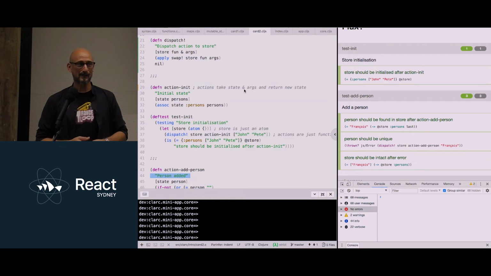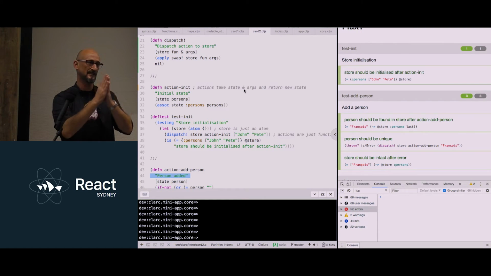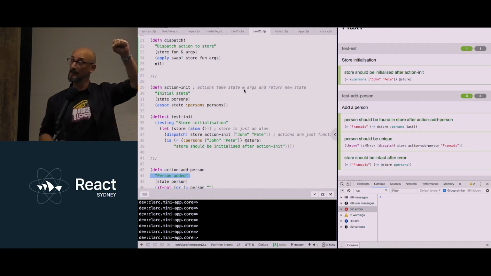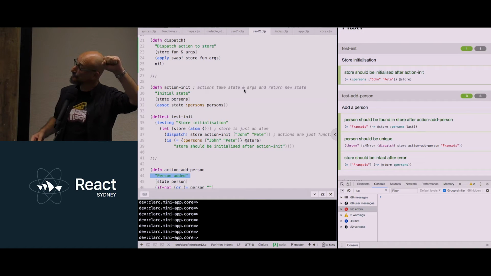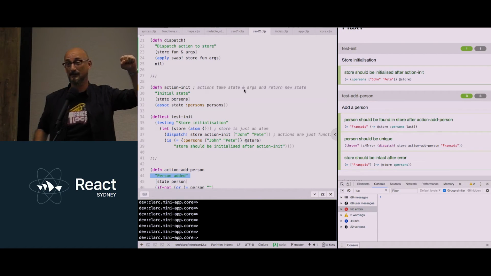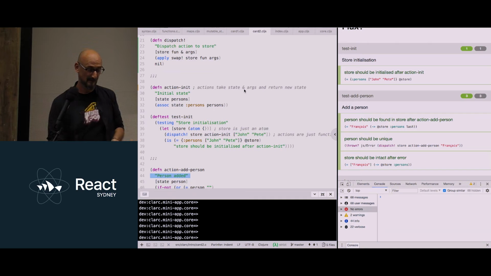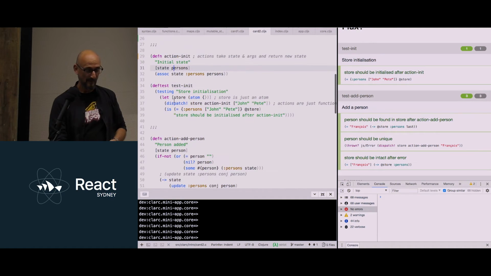But actually, Flux is really a good architecture. It's a good way to structure an application, to have a single dispatch entry point. What does it mean? Everything that's happening in my app is going through dispatch. The thing is, if you want to implement it in ClojureScript, look, it's one function, apply, store, function, arguments, that's it, done.